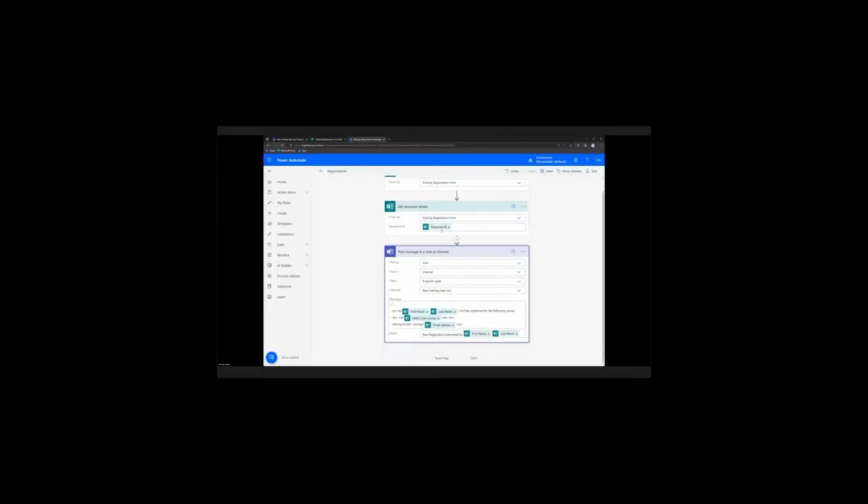And then we want to post a message in a chat or channel. For this scenario, we're posting in a channel. And as you can see, I'm using the user context here. So what's happening behind the scenes is that it's actually using bots to automate getting that new sign up and posting that new sign up into that Teams channel.